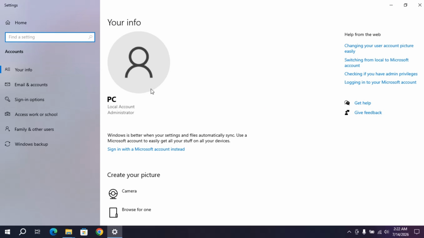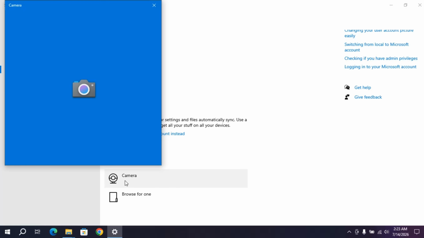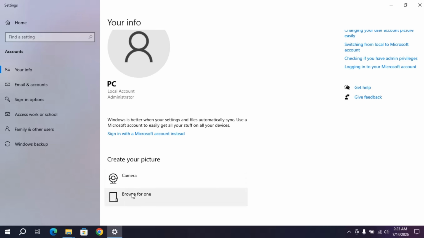Now when you come here, this is your profile here. You can see what I have here is blank, so we want to set the profile here. So what you want to do is you come down here. Microsoft has given you two options here: by camera or browse for one. So if you want to do it with camera, you just have to click on the camera. Now this will ask to access your camera, where you can take a video of yourself, or you can use browse for one. So I'm going to use the browse for one.